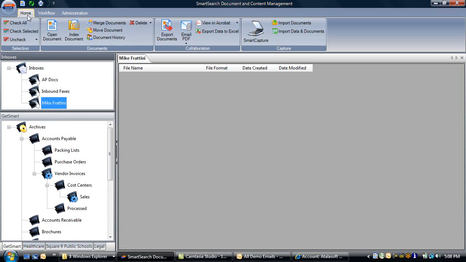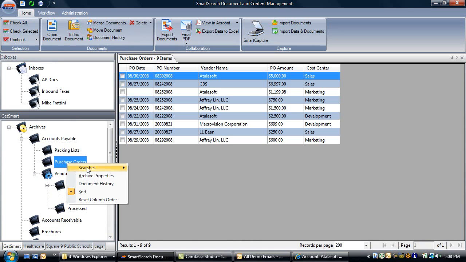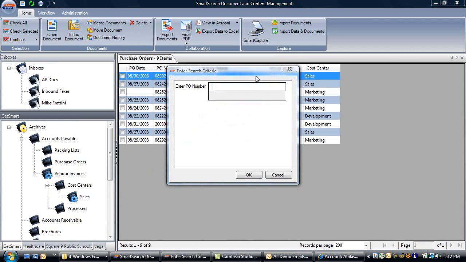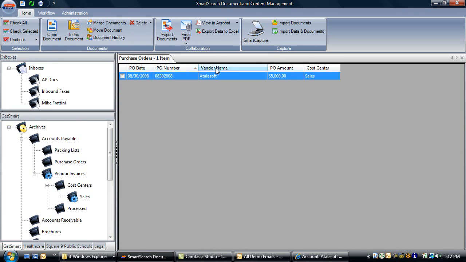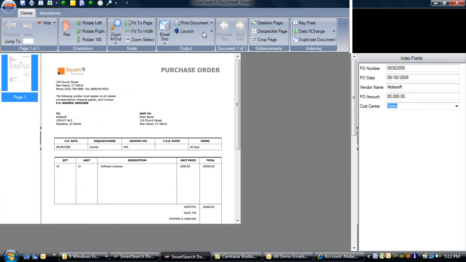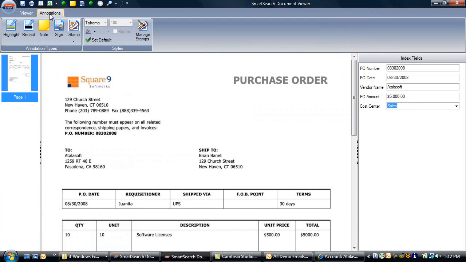Once documents have been captured, users can right-click on any archived location to access searches. Searches can be configured to search on a single field or any combination of fields using and/or logic. The results that return can be sorted based on any of the fields simply by clicking on the data. The document can be double-clicked to open, and once retrieved, documents can be annotated and output very easily.